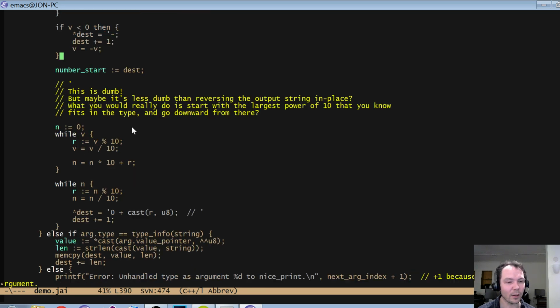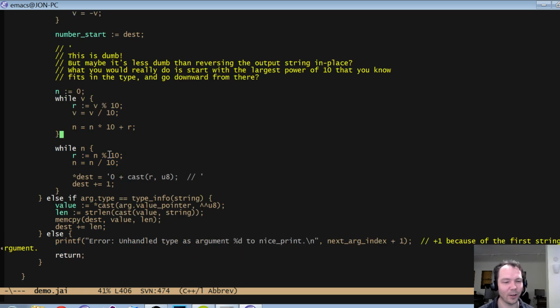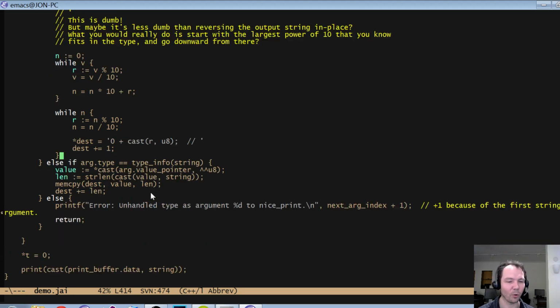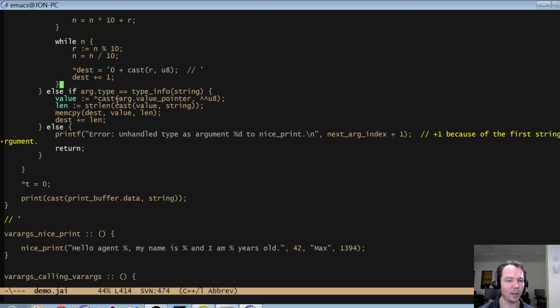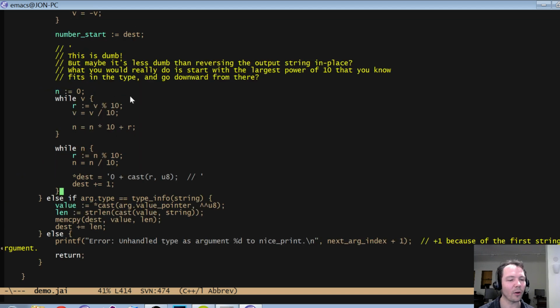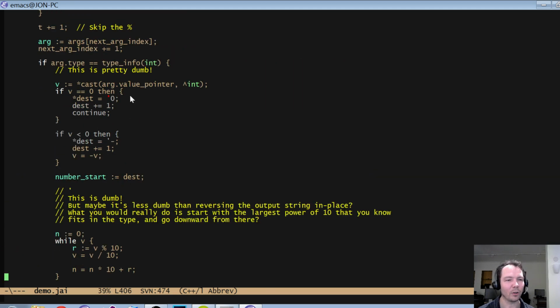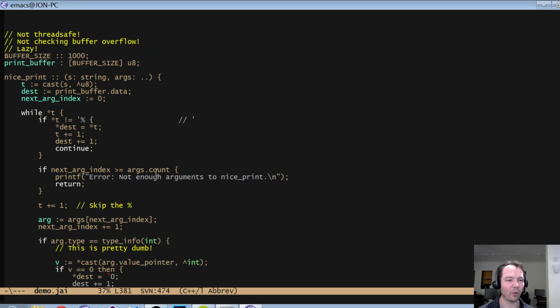And then I do this crazy thing where I reverse the thing numerically, where I mod it and then multiply a different number up by 10, and then I print that. So this is a totally goofball thing, but it prints out the number in the correct order. If it's a string, I just copy the string in there. And this is a very not good function because I don't check this buffer size or anything like that.